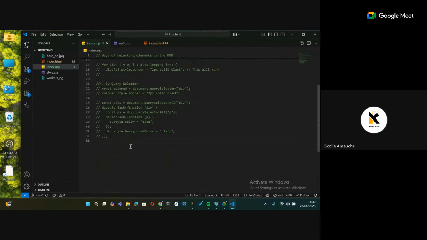Now, you can also select by attribute name. And this is how to do that. You can see selecting by attributes. Give me a minute.